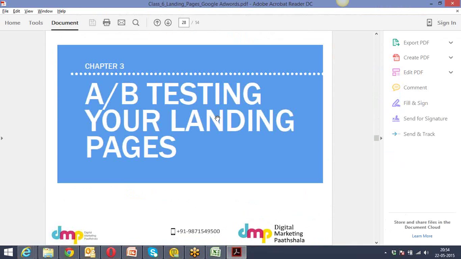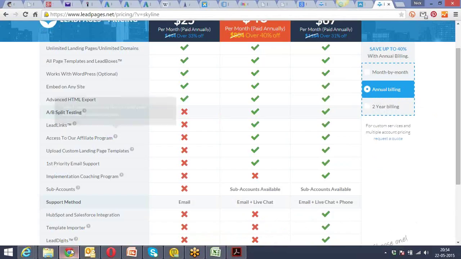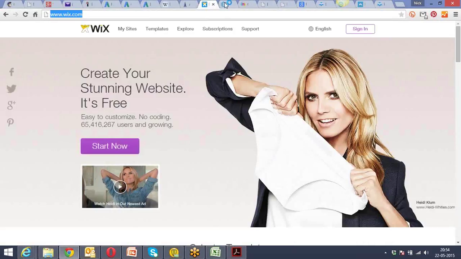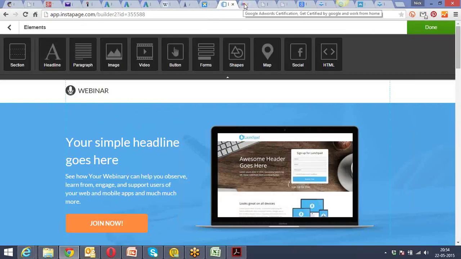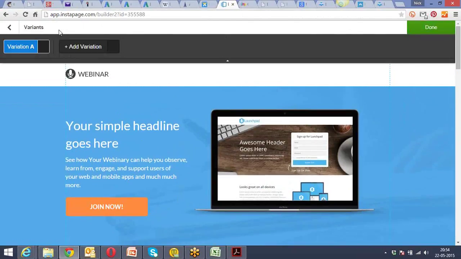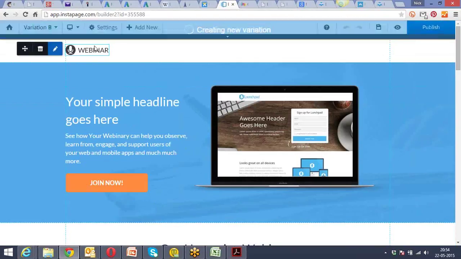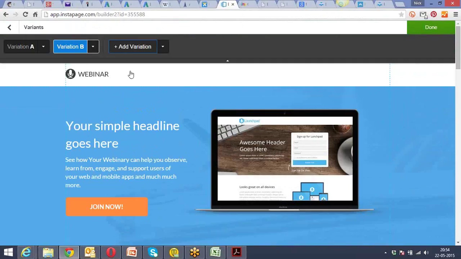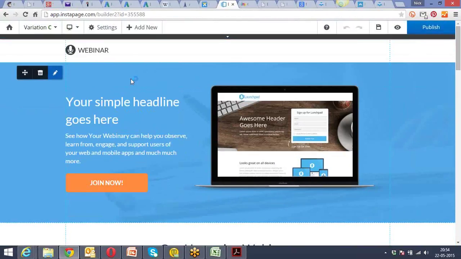What is A/B testing? That's very important stuff. When I am creating any landing page on Instapage, I also get an A/B testing option. You see variation A, then I can add variation B. This is A/B testing. For one particular URL, there would be two different sets of landing pages which will appear. I can have a variation C. So there would be three landing pages on one same URL.